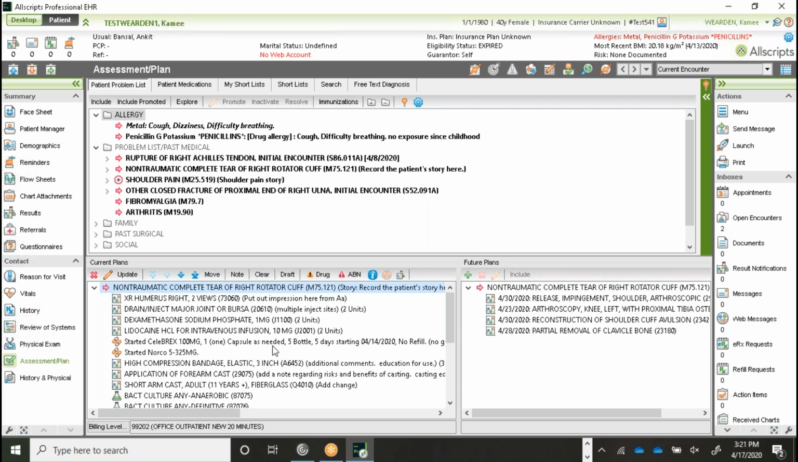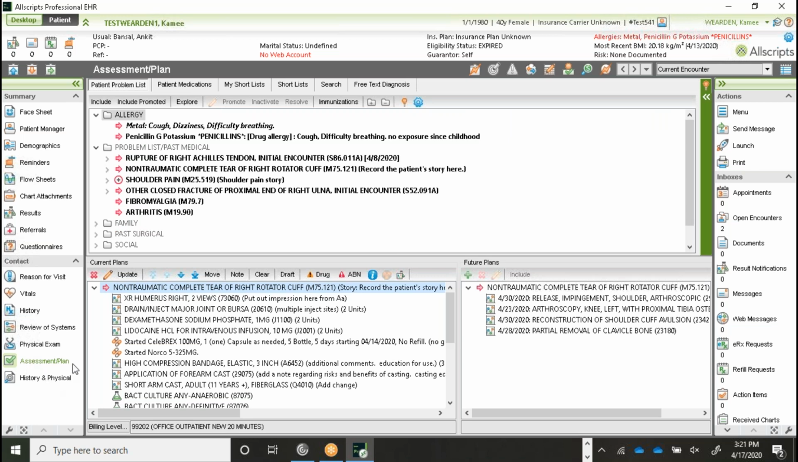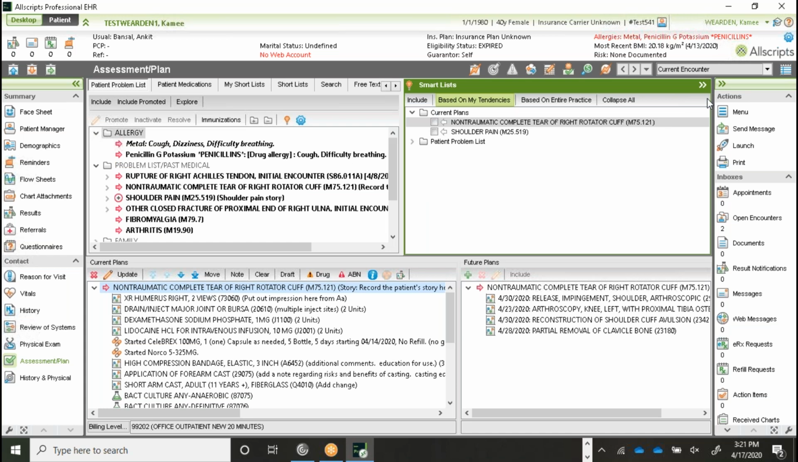We have built into Allscripts an AI feature, an artificial intelligence feature. What this does, it's under the Smart List. And so to get there, again, I'm here in Assessment and Plan. And there's a green bar next to the right margin that has a light bulb with a double caret. If you click that double caret, the Smart List will appear.